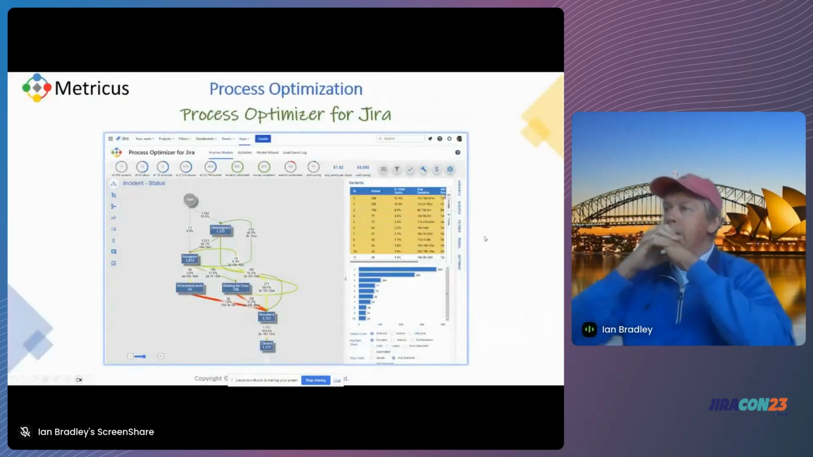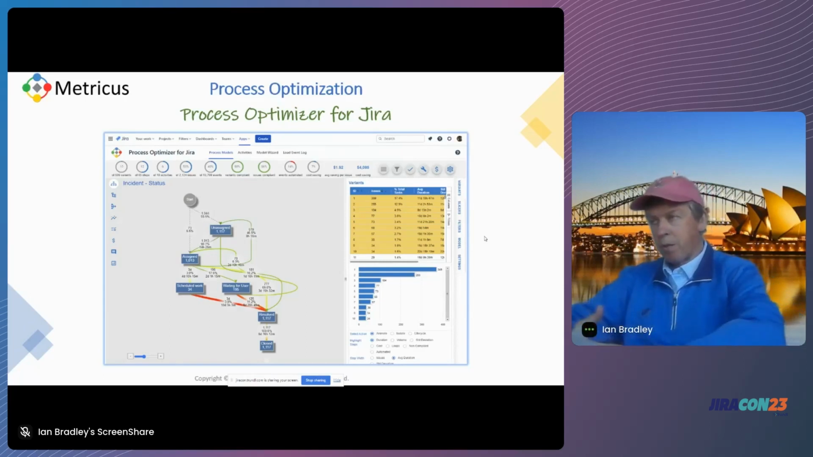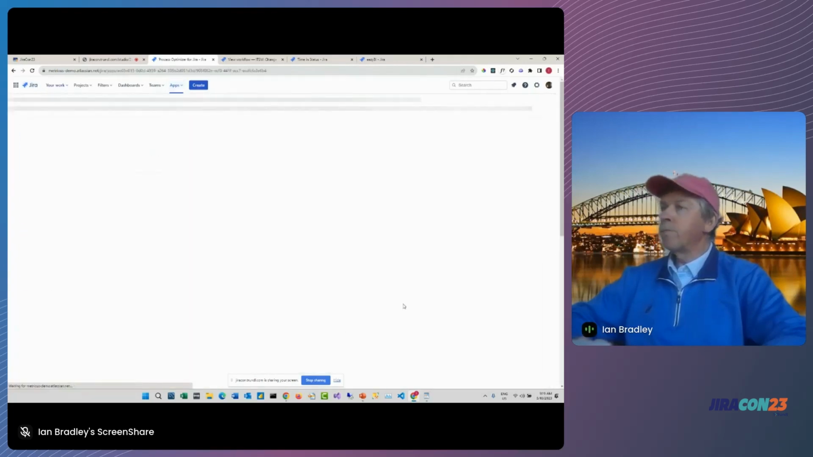So what we've done in Metricus is build an application based on process mining technology that will drive process optimization for Jira customers. It's a sophisticated app. I'll walk through the basics, and then we'll see how we go. Based on the time and any questions, it'll reinforce what I've just been talking about, and you'll understand now why some of the terminology that I mentioned is important. So we'll go across to, let's just open the app here. It's up. I just want to refresh it. Cool.